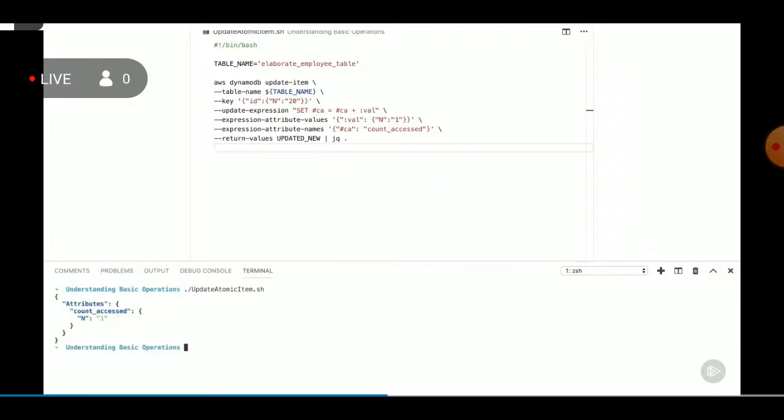Let's execute the script a few more times. We can see that the value always increments by 1. Now let's change the increment size to 5 and execute the command a few times again. We can see that the value of countAccessed increments by the set value.